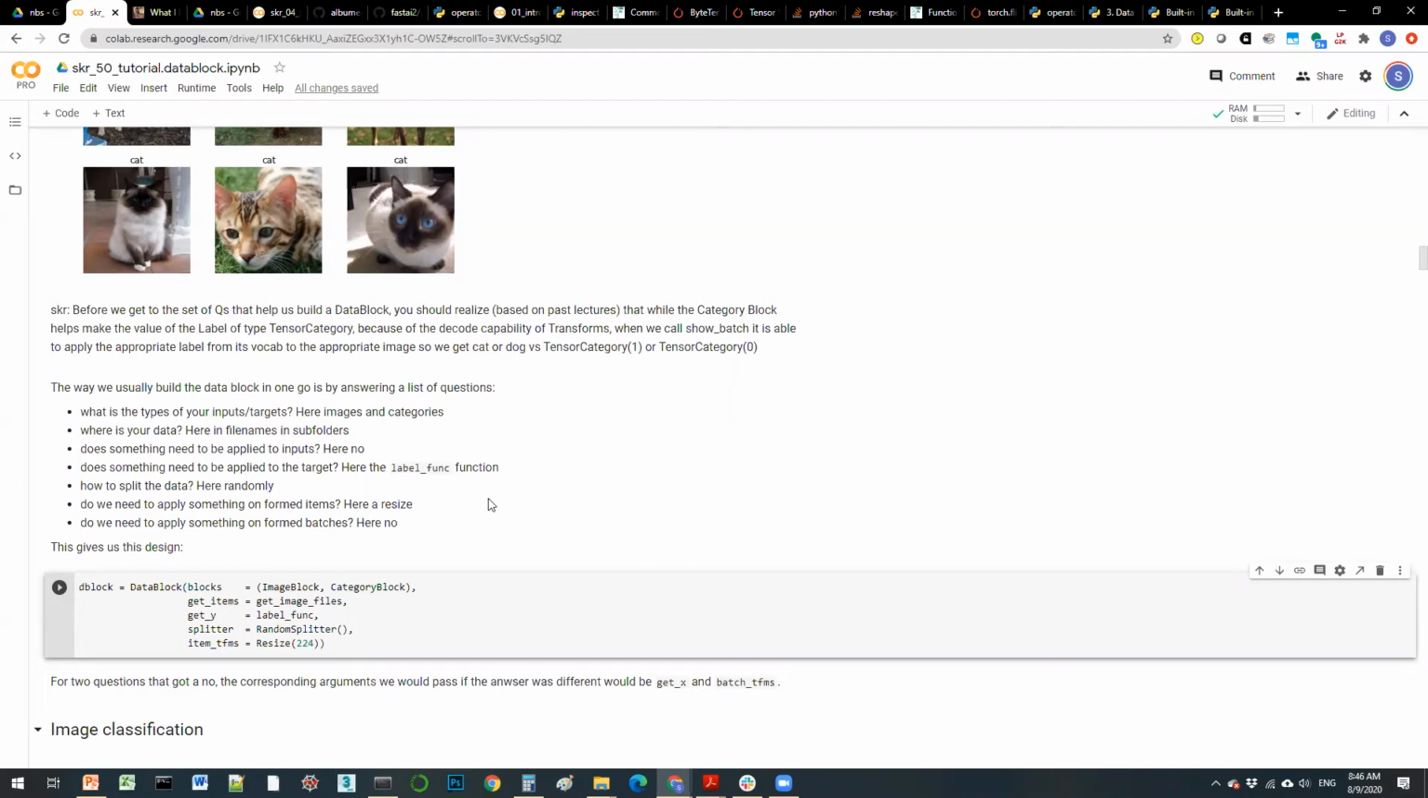Yeah. Sorry, just a last question on the item transforms. The way that we're using it here, just following on what Joseph said, means we're applying it to the input. So the item transform is not applied to the target, it's only applied to the inputs. Or is it one of these that is overloaded and applies to both? In this case, when we do the checking of the types, it only applies to the image block, not to the category block.